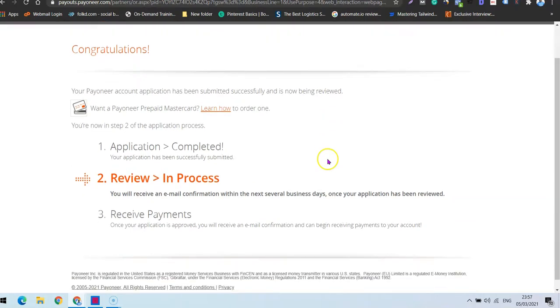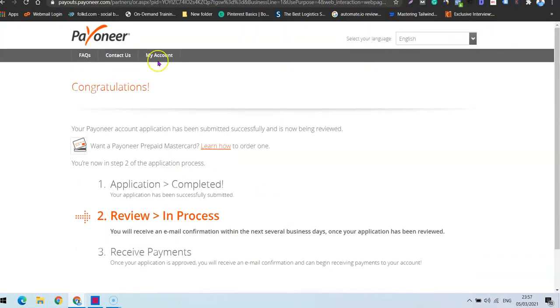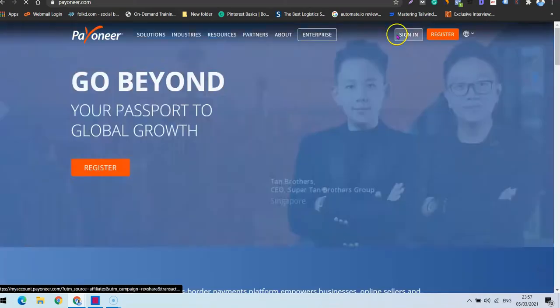Now you're going to wait for them to review the account, and within 2 to 3 business days they are going to get back to you by sending an email notification to tell you if your account has been set up or not. But in the meantime, you can actually log into the account and see what you have to do pending the time the account is approved. So let's go to my account, let's log into the account and see what is required of us.